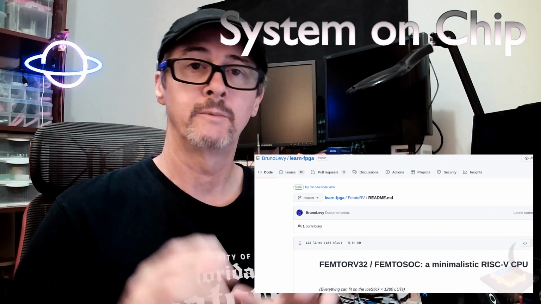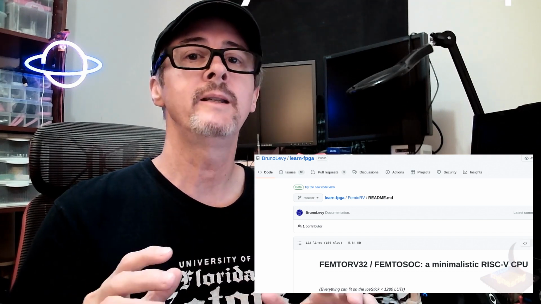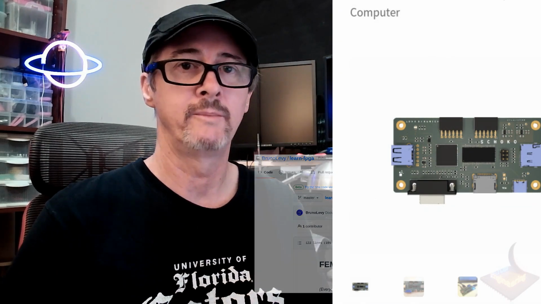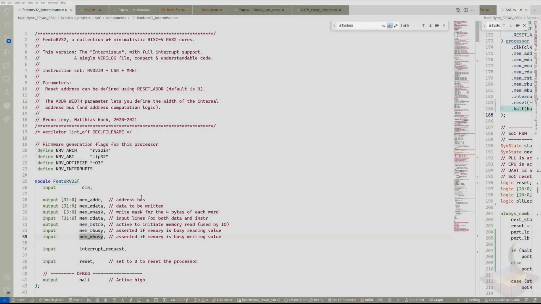Every SoC has its processor core. And for our SoC, that's going to be the Femto. Specifically, we're going to use the intermissium variant of it, which includes interrupts. Our first task is to synthesize it so we can better understand it and then eventually synthesize it. So, let's go. We start by looking at the Femto processor itself.